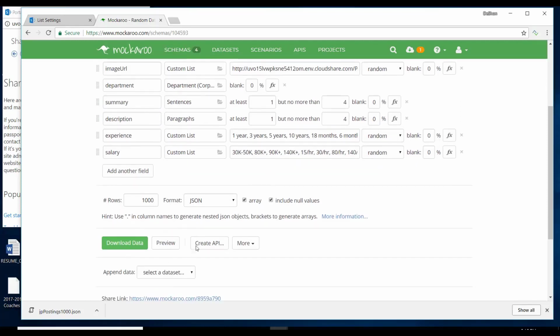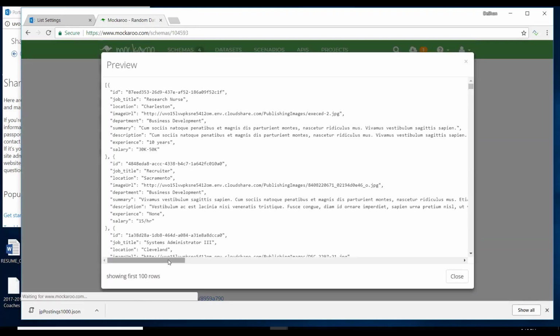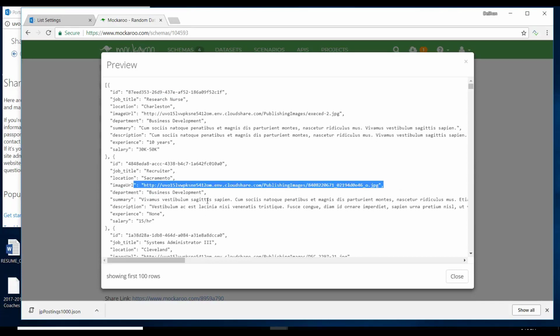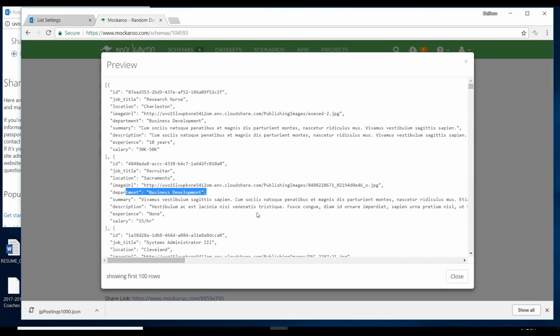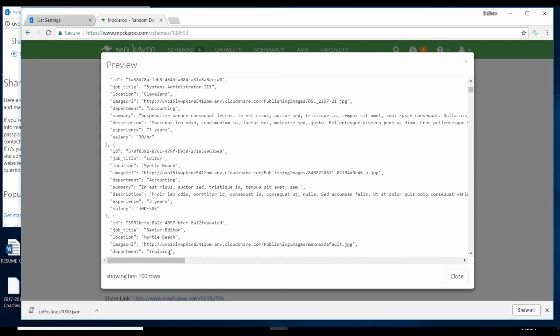All right, so let's take a quick preview of what this JSON looks like. It's good to do a preview so that you can ensure that you're getting what you expect. These are my publishing images here. There's your department. There's your summary. You can get a sense of how that looks. Your description, that one has one paragraph. Some of them have several paragraphs.